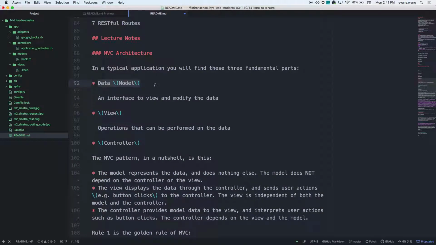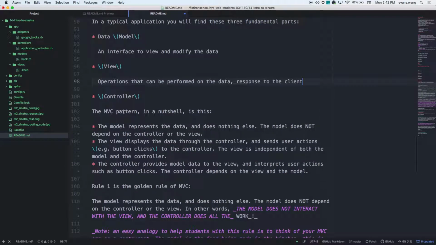So speaking of which, model. It's the interface to view and modify the data. We're going to be working on that. The view is the operations that can be performed on the data, the response to the client. That's the view, and this is either going to be the HTML or some data. And then the controller. The MVC pattern in a nutshell, right?